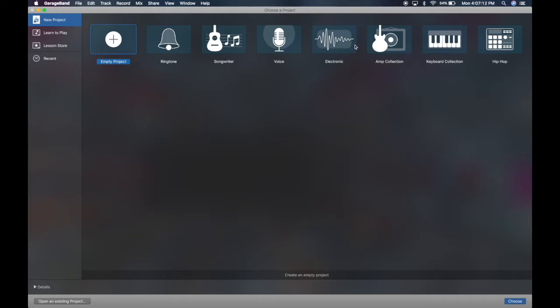And then amp and keyboard selections are basically what they sound like. This is a collection of amps. This is a collection of keyboards. But I'm going to click on Empty Project.